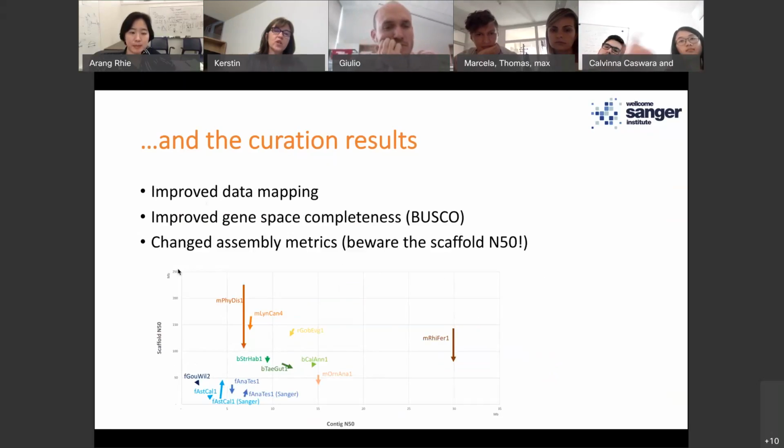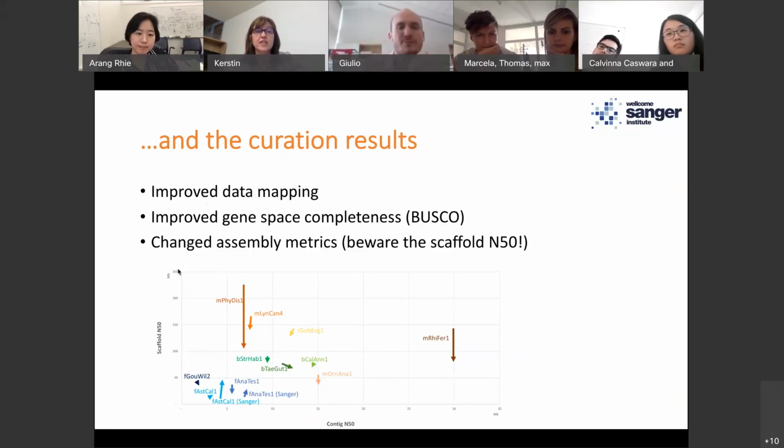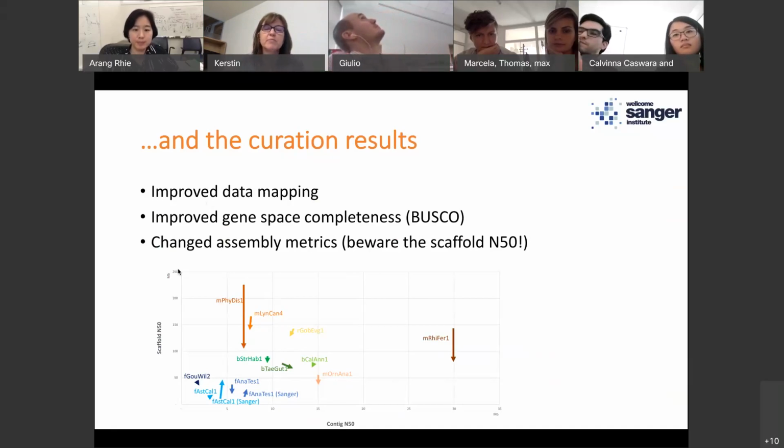And what this global creation process leads to is, of course, an improved data mapping, because that is what it set out to achieve by removing discrepancies between aligned data and the assembly. It improves the gene space completeness measured by BUSCO, although only slightly, because the changes we are applying are on a very high level. So we are not really going in there and changing individual base pairs that might provide a better gene space completeness.